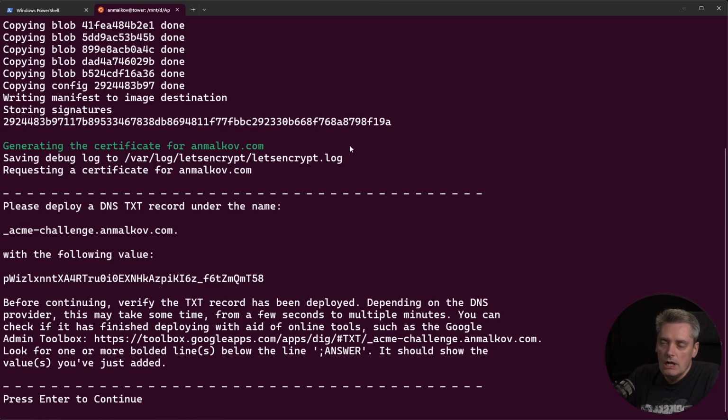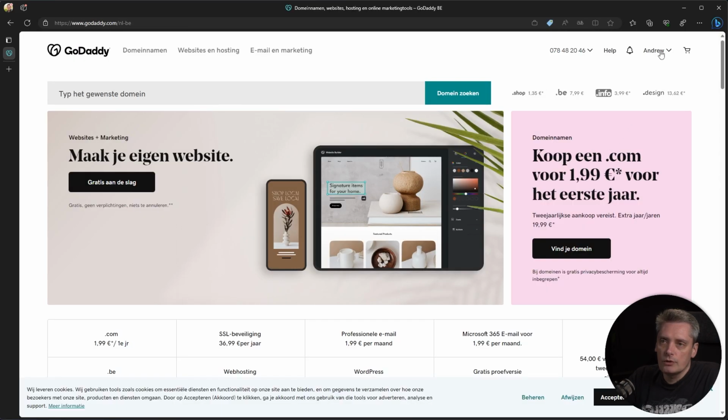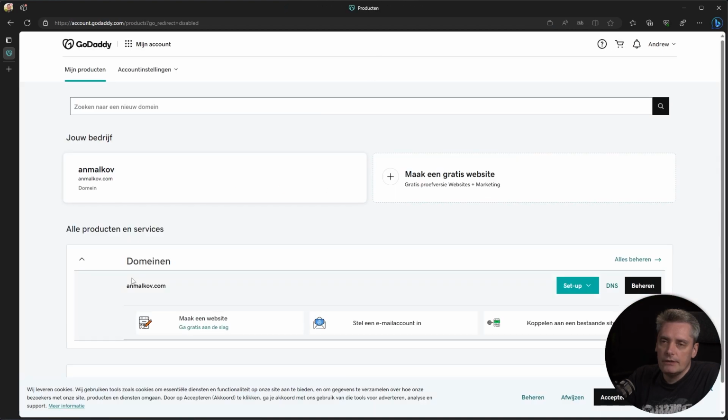What I need to do is go to my domain provider, in my case it's GoDaddy, and insert a DNS TXT record with this particular name and this particular value. And this is what I'm going to do next. So I'm going to GoDaddy, and I'm going to my products, and I'm going to the DNS page of my domain.